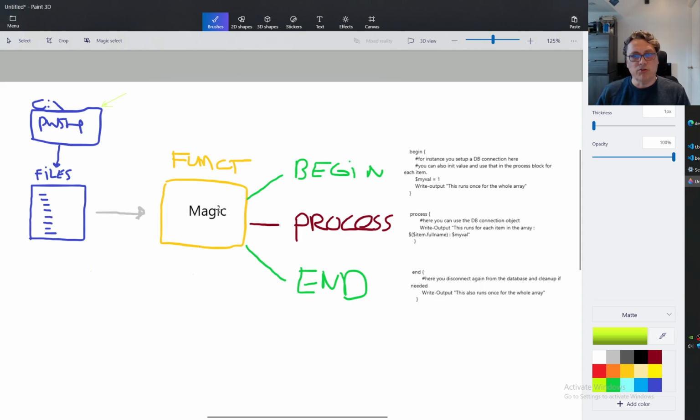And then you can use the approach of begin. So here you have a begin block inside of a function. You have a process block. You have an end block here, right? So you have 3 parts. This begin block always executes once for all the items that you throw inside of that function, at least if you do it properly on the pipeline.